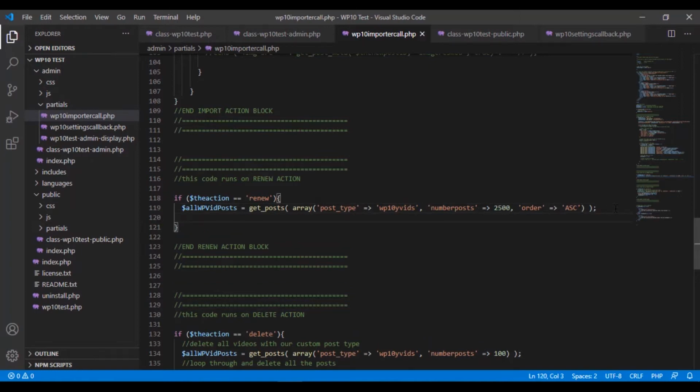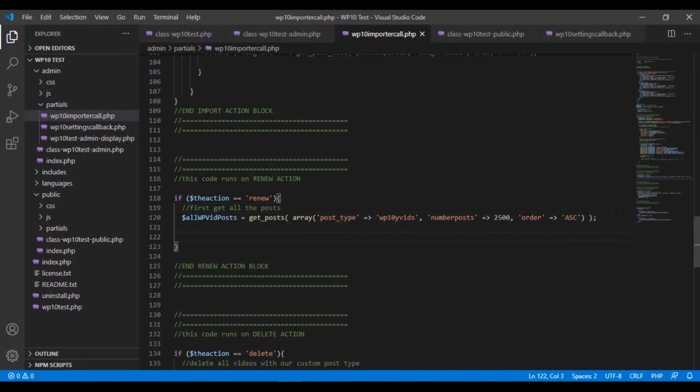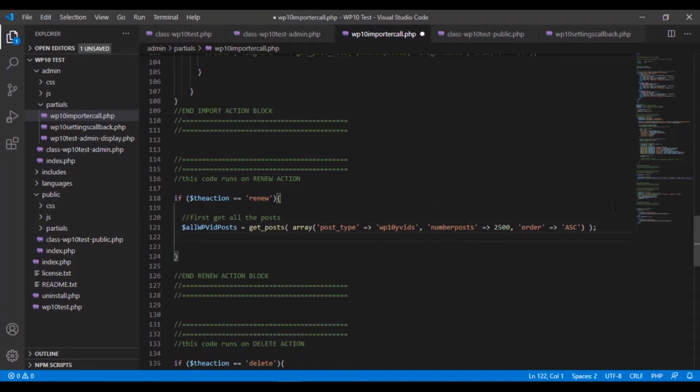Okay, so now we're getting all those and we're adding them to a post array, which by the way we could comment: first get all the posts. All right, and I'm just going to try to keep this fast like usual. Okay, and now we need to create a counter variable outside of our if statements, because I'm going to be creating a couple of if statements here.